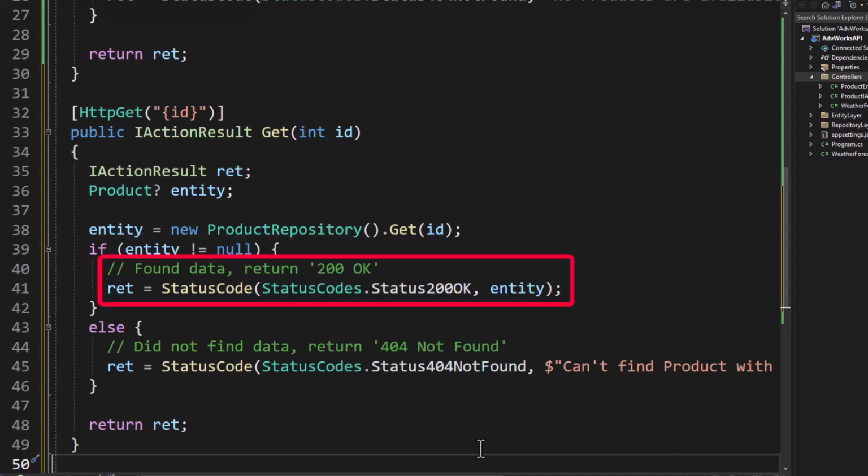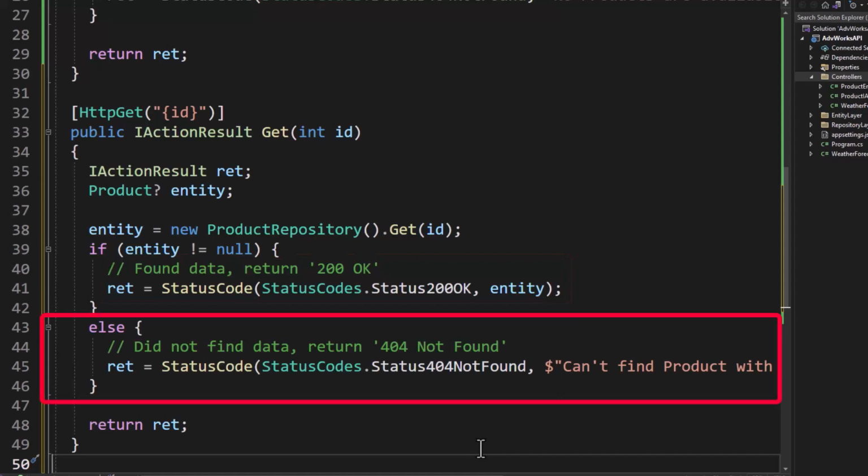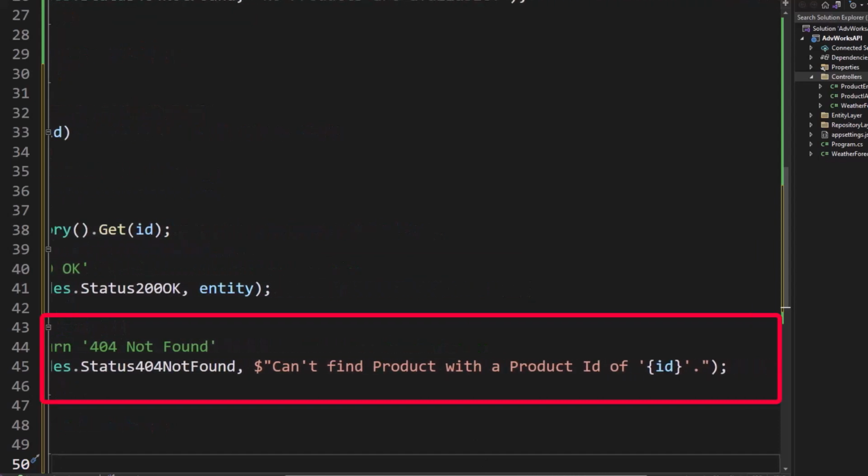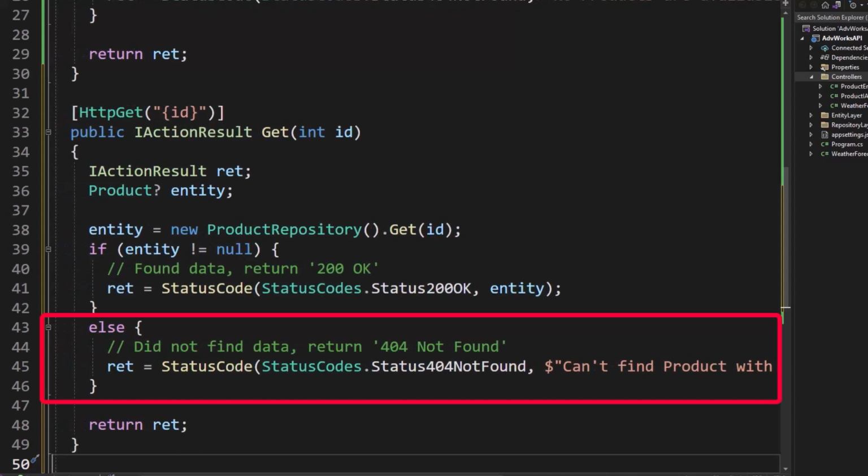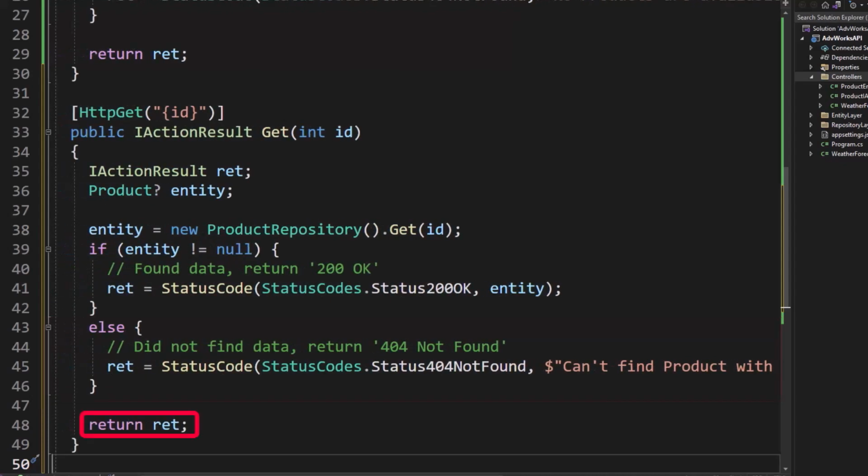So if it's not equal to null, we found it. Let's go ahead and do our status code with our Status200OK, returning the entity. Otherwise, we did not find it. Let's do our status code with the Status404NotFound. And this time I'm actually going to return a nice error message that says, can't find product with a product ID of, and then I'll tell them what the ID was that they were attempting to find. So either one of those status codes are now going to be returned from this action method.